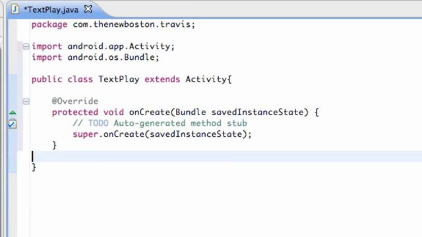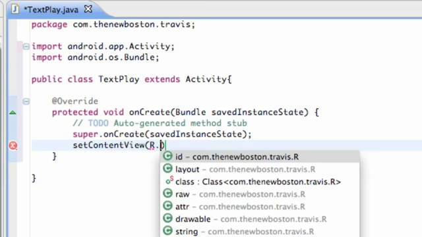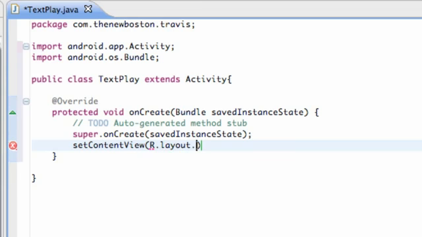And now all we need to do, since this is a regular application, is say setContentView. This is just setting up the reference to the XML that we just created. So R.layout, because it is a layout, dot text. And there we go, we have our class set up for the most part.